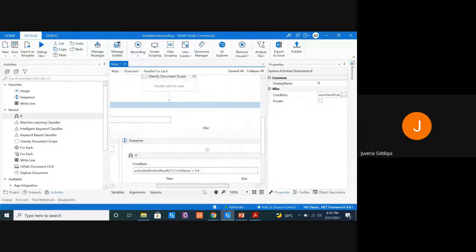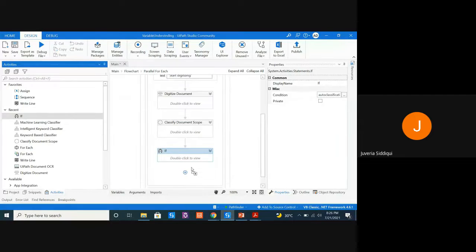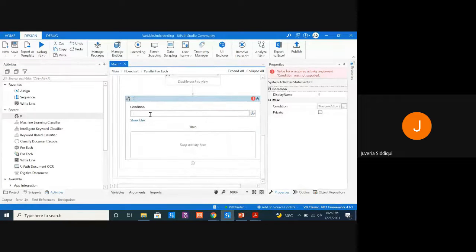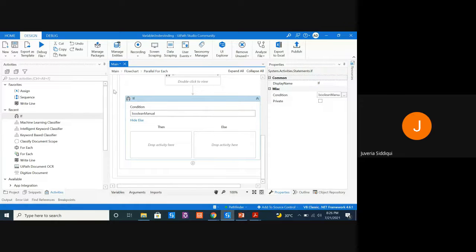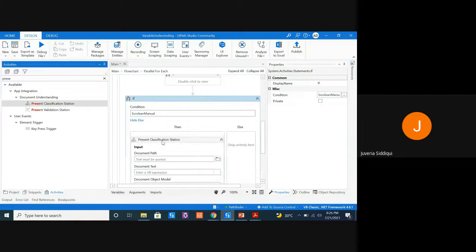Now, I have to tell the model in case it hasn't been able to classify, right? So I already have a variable to account for that. Let's use that. And now let's use Present Validation Station. I'm going to teach you first attended automation, and then we are going to learn about unattended automation. So let's start with Present Classification Station first.